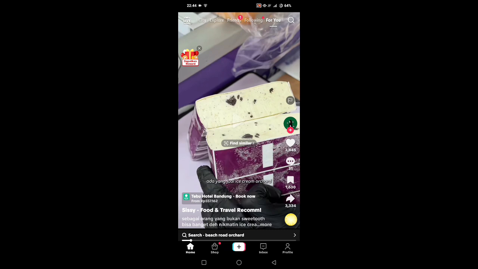So on today's tutorial, I'm going to show you how you can delete TikTok messages from both sides. So if you send a TikTok DM that you immediately regret, don't worry. Just like on other platforms, TikTok lets you unsend messages, which will remove them from both your chat history and the recipient's inbox. So here is how you can do it.